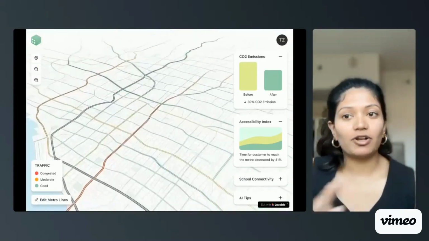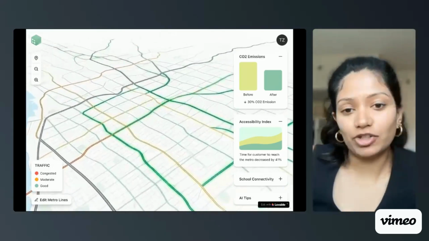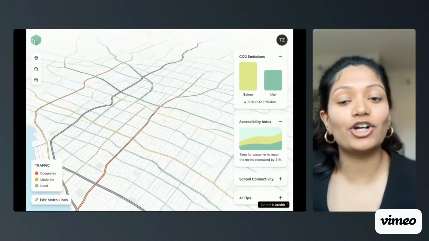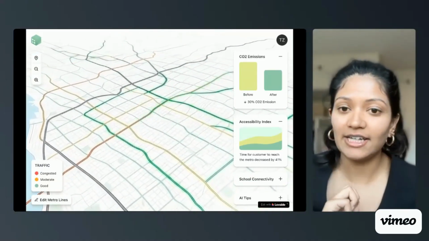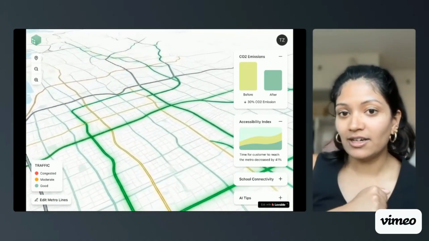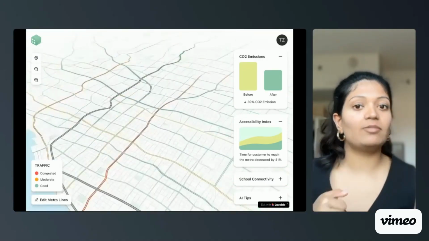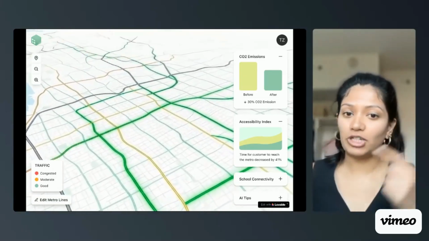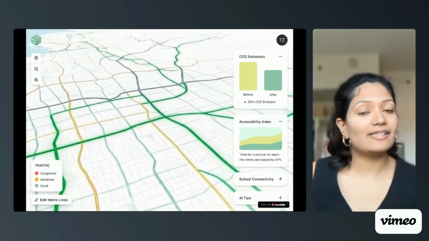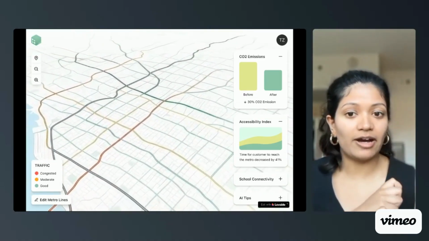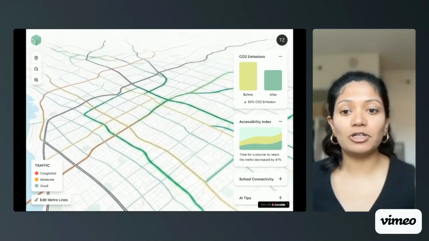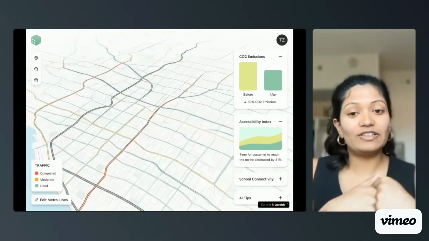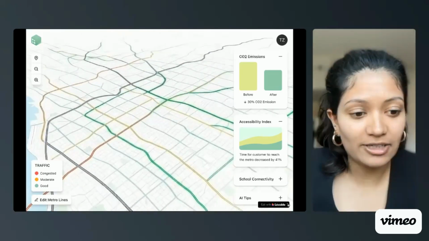Policymakers can start on our CityKit website by first creating an account and having their dashboard ready where they can start editing the existing lines in the city and seeing how that affects one, the sustainability score, which is calculated by the carbon emissions through vehicular traffic, which could be saved through changing those routes, or two, the accessibility index, which is calculated by the traffic time for all people within a 1 mile radius of the metro. So let's get started with this.